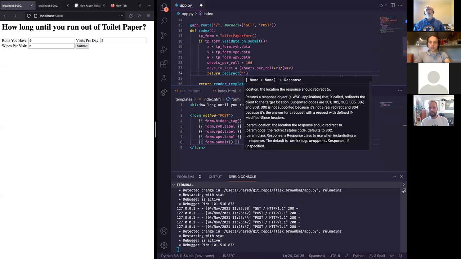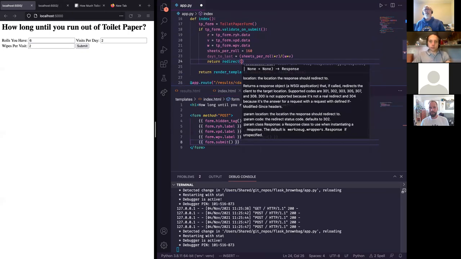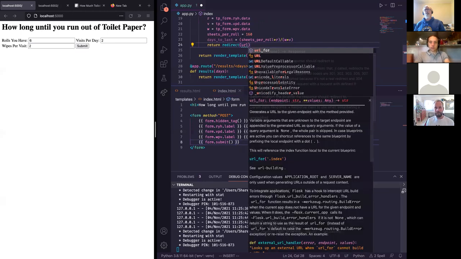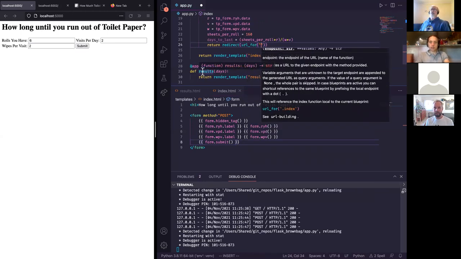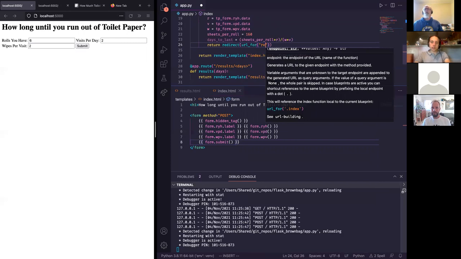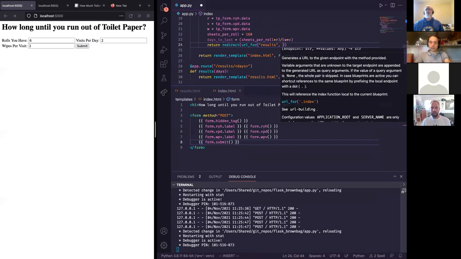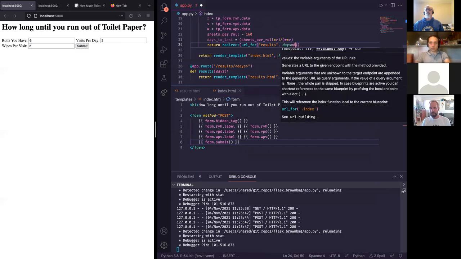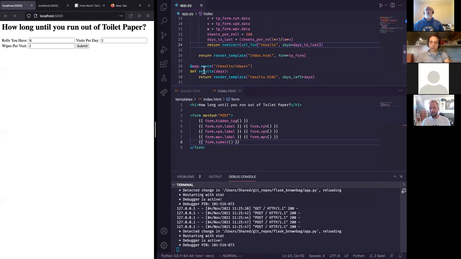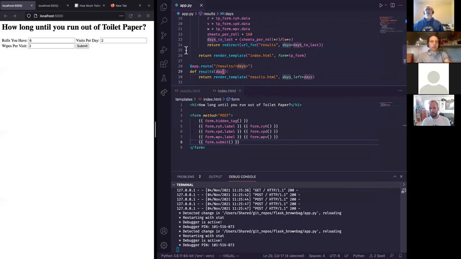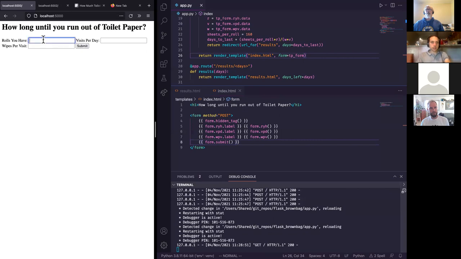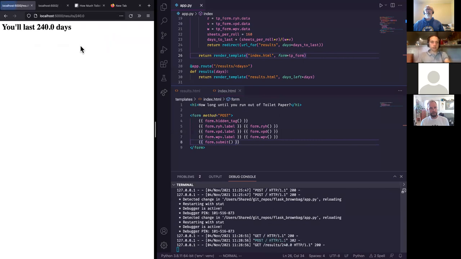And then I'm going to redirect them to the results page. So this URL for just grabs the name of the function that's handling requests for this page, and that's results. And then I can give it an argument. So this is just a keyword argument. It's going to pass it in to here. Cool. So now I can give this a shot. So I'll just refresh. Okay, 6, 2, 2. Oh, look at that. Looks like it worked.